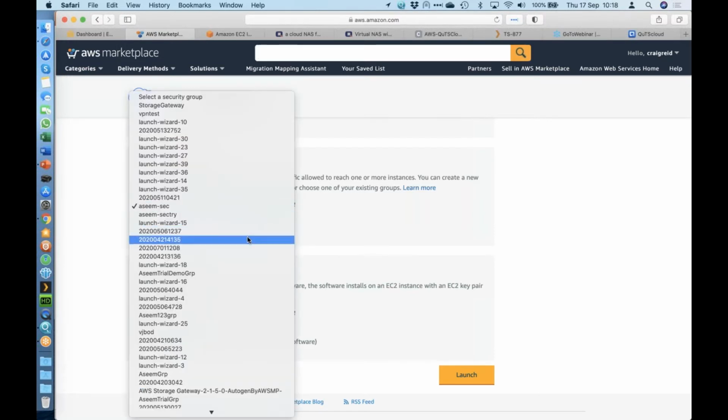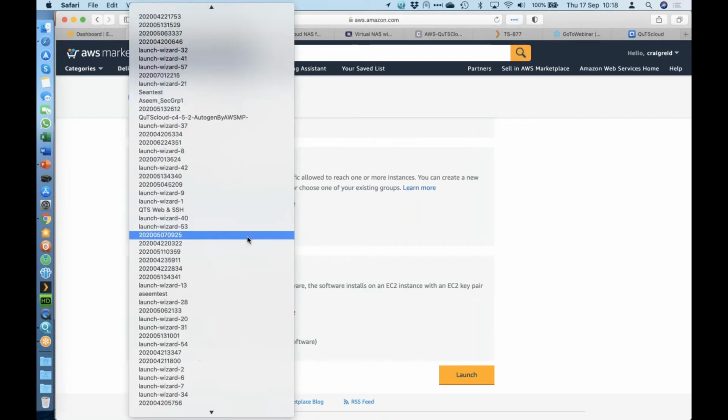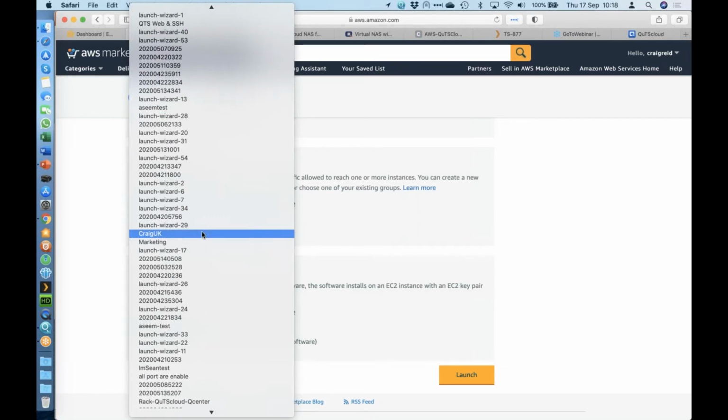So there's a few different categories in here. I've got one in here called Craig UK that I've already set up. So this is basically port forwarding the ports that I've set up for the NAS. So I've got it set for secure access only, so HTTPS ports only, and I've also forwarded through a couple of other useful ports, which I'll go through.